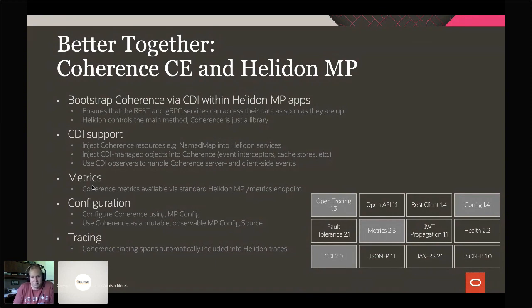We also use CDI support to allow injection of Coherence resources, such as NamedMap, into gRPC services. We can use it to handle server-side and client-side events Coherence provides, which I'll show in a bit. And then we use it to inject CDI-managed objects into Coherence itself for different things.